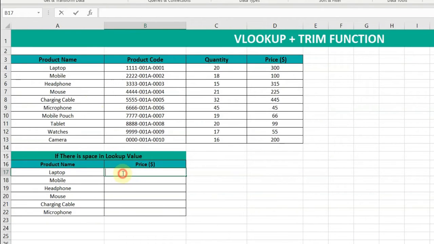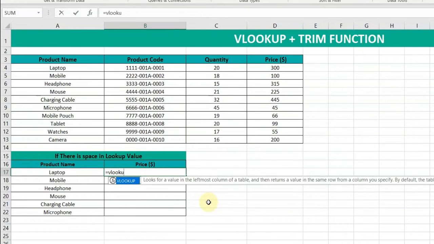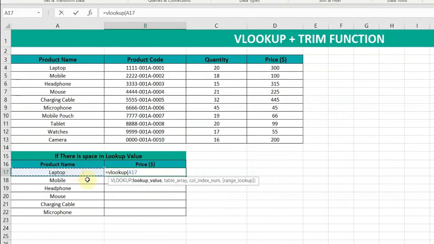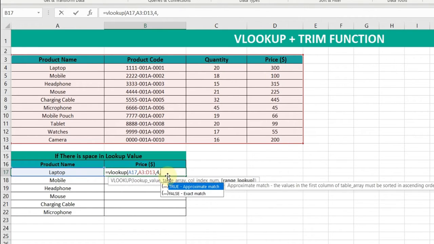So I will type here the VLOOKUP function, equal VLOOKUP. The lookup value is laptop, so I have selected this, comma. This is our table array from which we want to find the value, again comma. And the price is in the fourth column. Always remember that for VLOOKUP, we count the columns from left to right. So 1, 2, 3, and 4. Therefore, we will type here 4, comma, and here we will put 0 for the exact match.